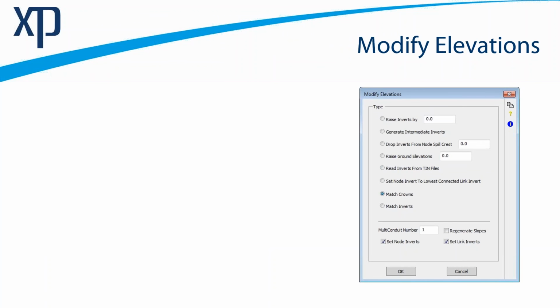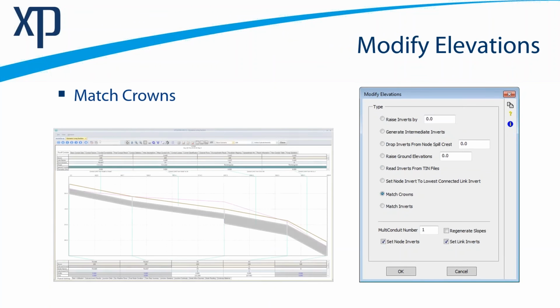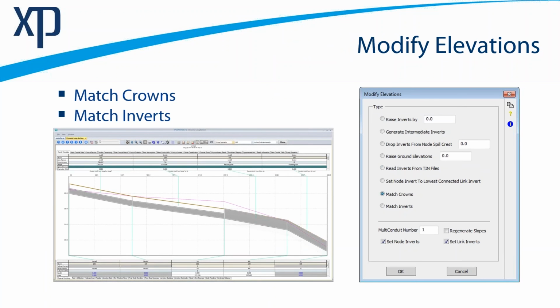The modify elevations dialog was altered in that we added both a match crowns case. Here's an example of the profile with the match crowns and a match inverts case where we're matching the inverts. So you can toggle between those. Don't forget to be explicit in your choice of, are you going to modify the inverts of nodes and modify the inverts of links, because you could have these unchecked and it wouldn't make any change.